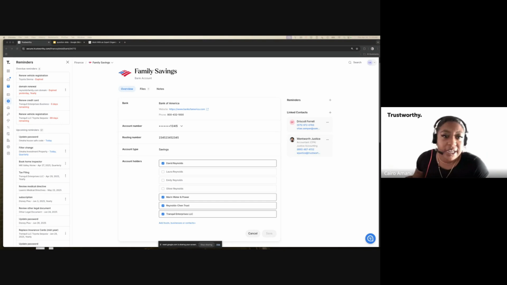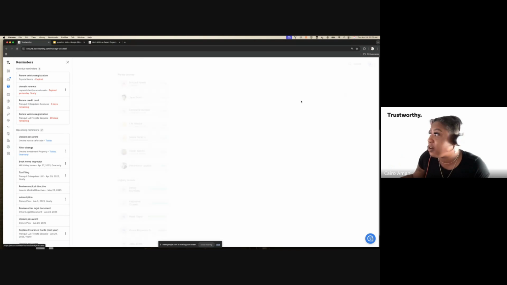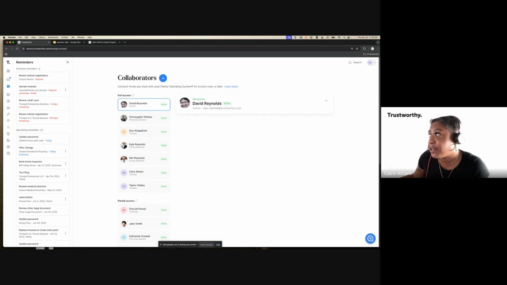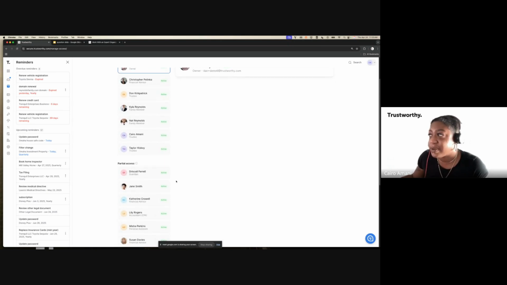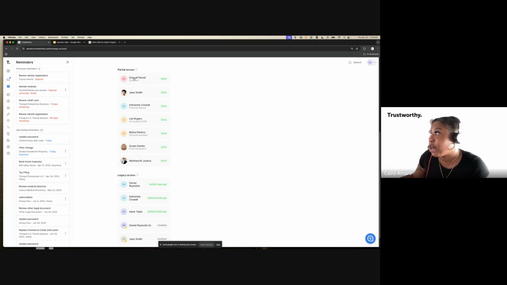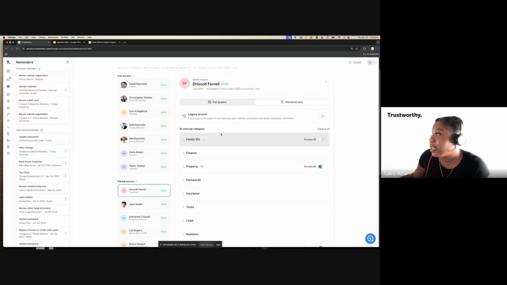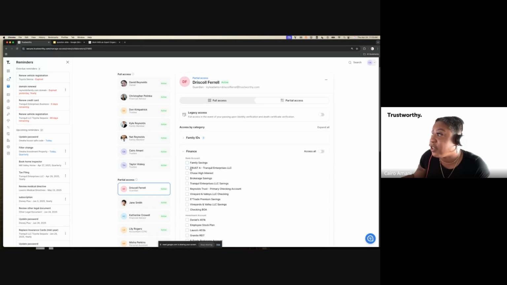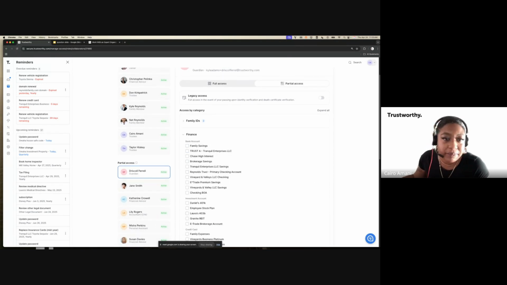Should any of your contacts, caretakers, or family members need access to the information to edit or help organize, you can add them as a collaborator. And you can give them whatever sort of access you'd like. So you can have full access collaborators who can see and do anything on your account. And then you can have partial collaborators where you can limit what they can see and access to specific categories or even to specific items within the category.